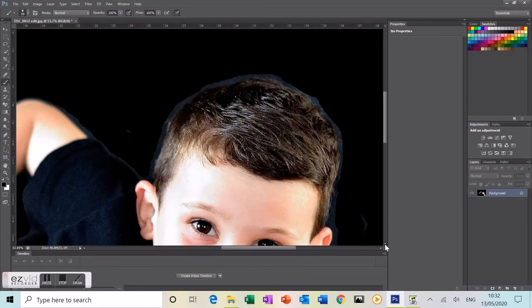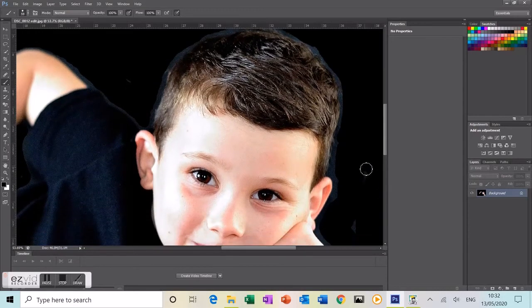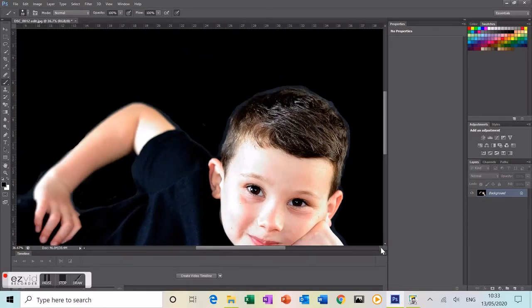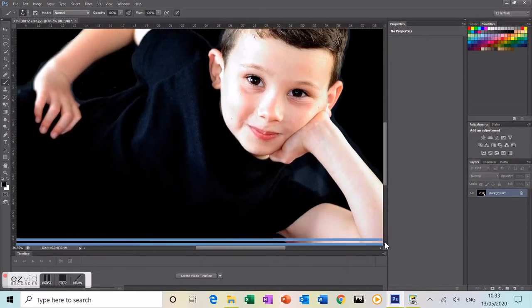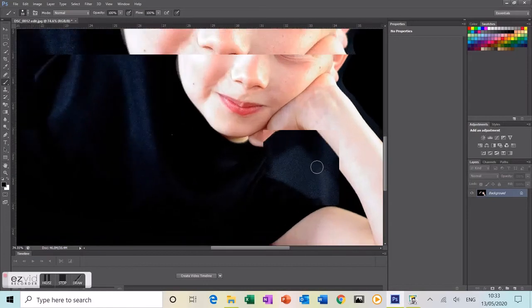But I'm just rushing this through a bit just to show you what you can do on this. Obviously, you don't need black. You can use any colour, you know. But the black complements the black t-shirt and the pink pigments of the skin. And we'll just do this little bit here.